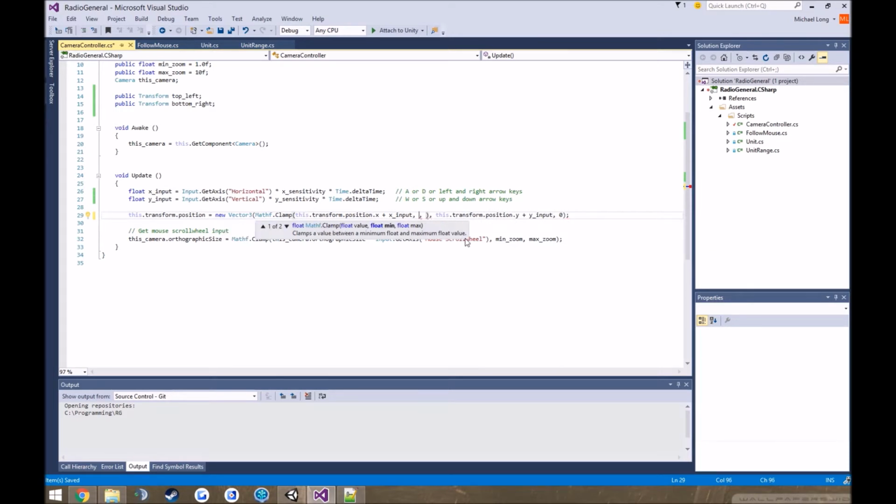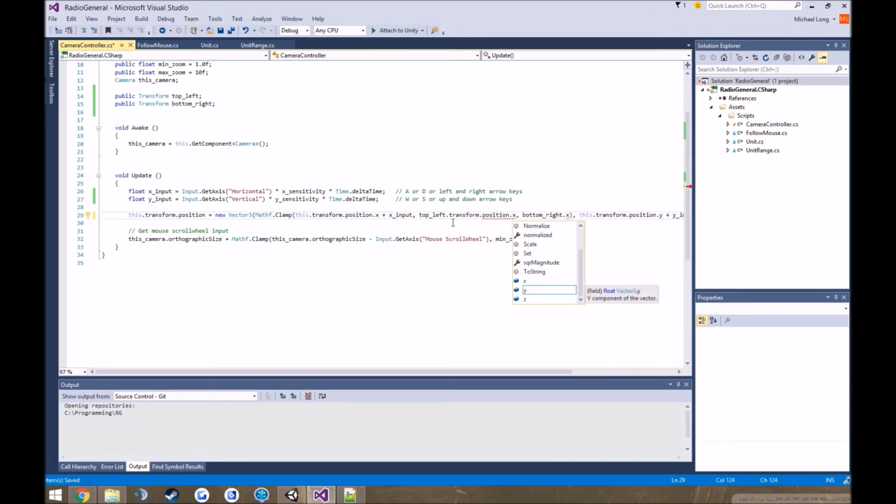All right, so the min is going to be for the left, so this is the x, topLeft.x. And the max is going to be bottomRight.x. All right? And of course, I can't just put that. I need to put transform.position. Actually, I don't need the transform part because it is a transform. There we go.